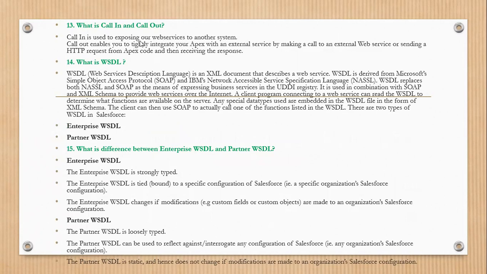Next question: what is a call-in and a call-out? Call-in is exposing a web service to another system. Call-out enables you to tightly integrate your Apex with an external service by making a call to an external web service, or sending an HTTP request from Apex code, and then receiving the response.